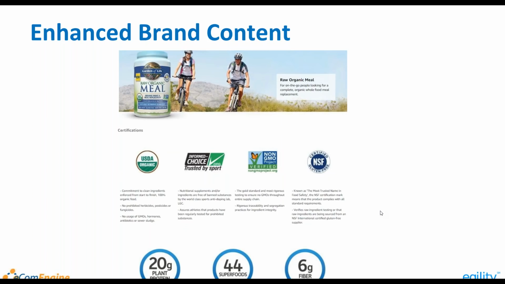Here's another one, Garden of Life. Same idea. He's using icons to communicate the features and benefits of his product.